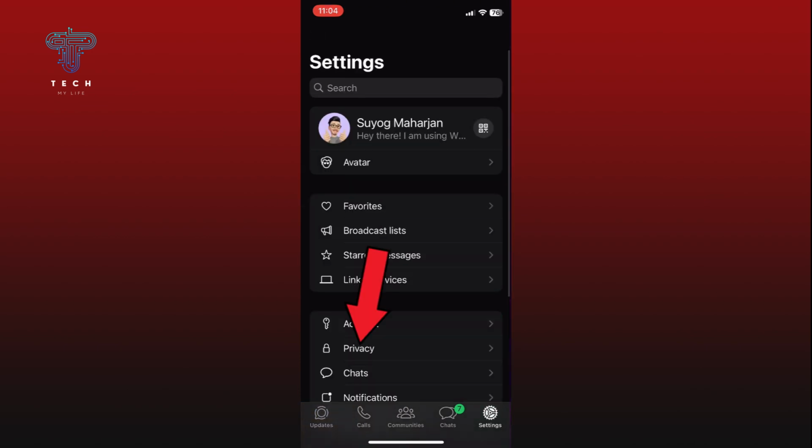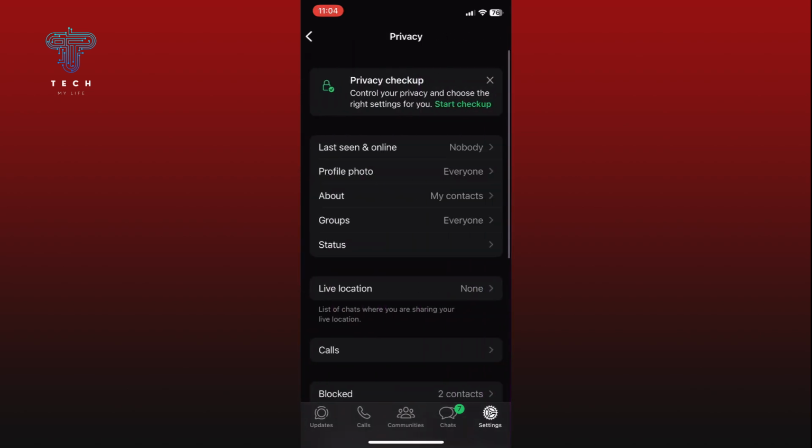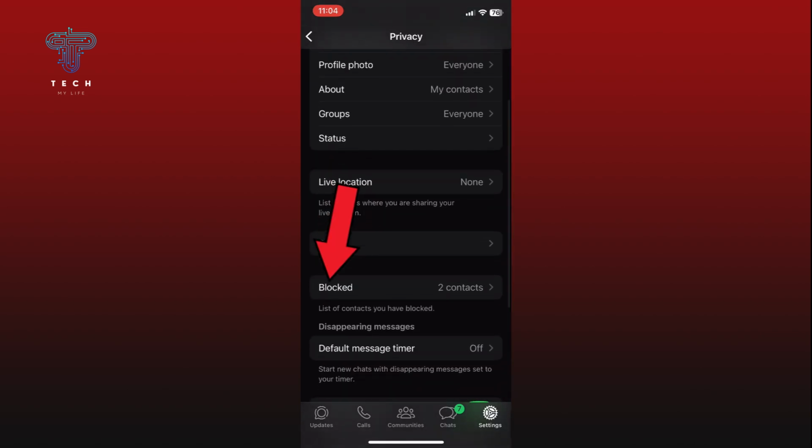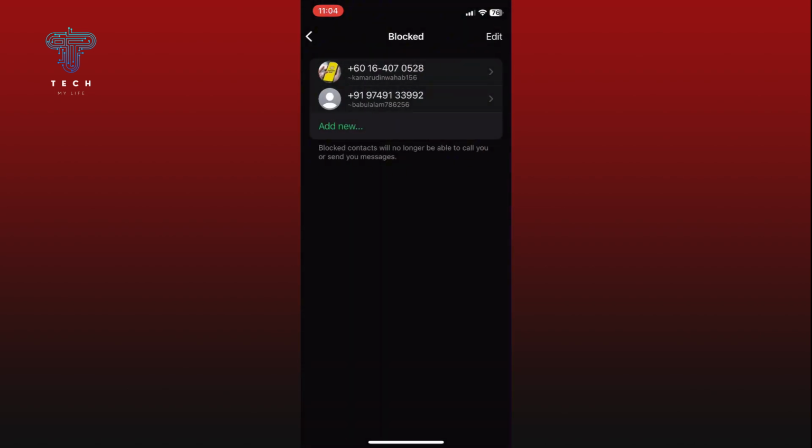Now, tap on the privacy option. Here, you can find the blocked option. Tap on it. You can now see all the contacts you have blocked on WhatsApp. And this is how you can see your block list on WhatsApp.